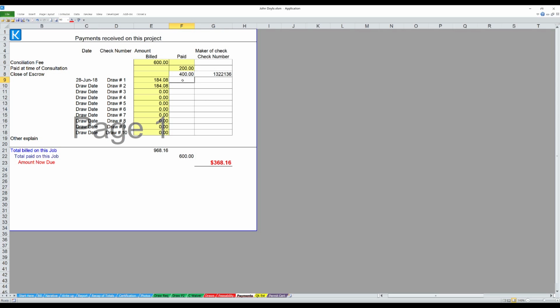We got this one, 18408, check number so and so, 184.08. There. So there's one payment left that they're still owing you. It'll come within the next few days.